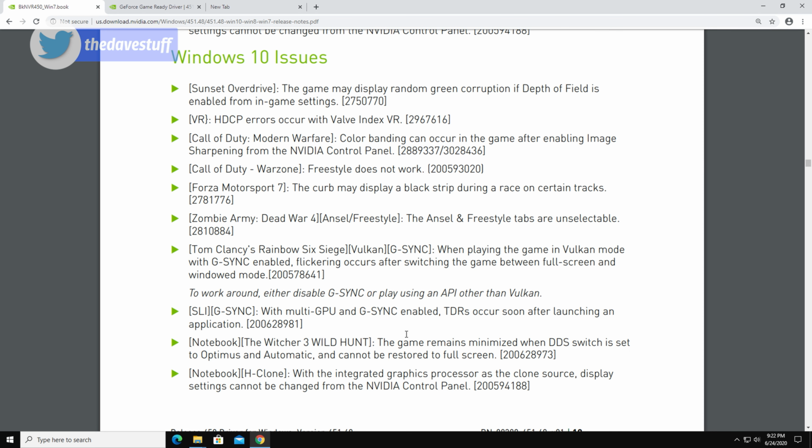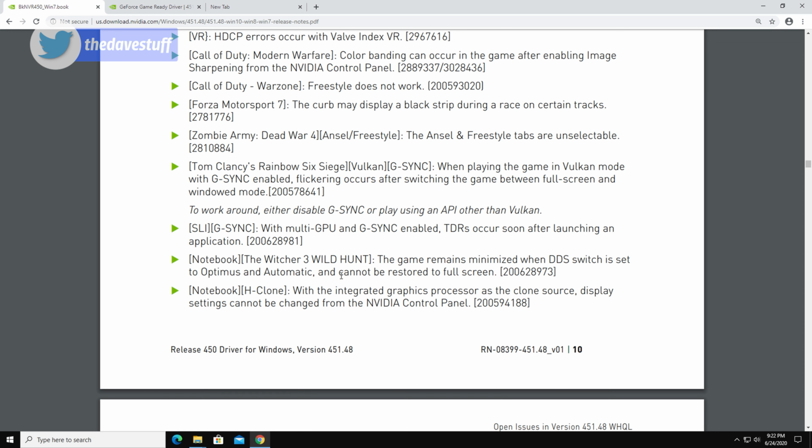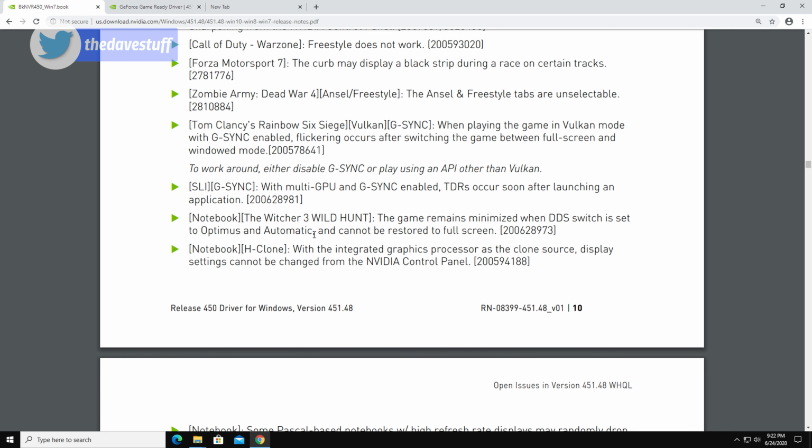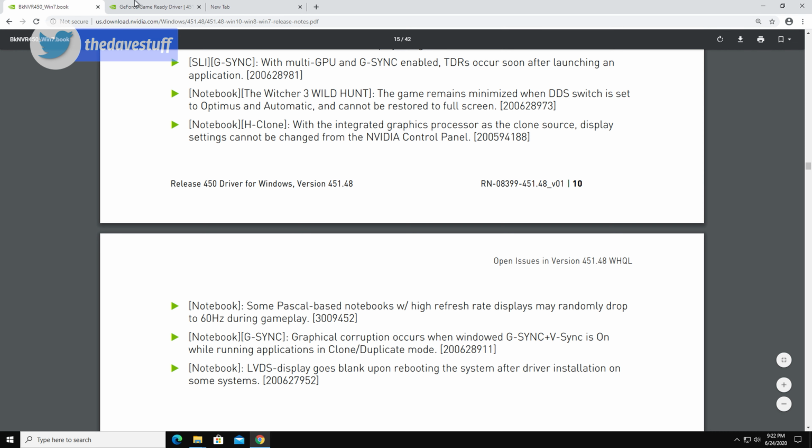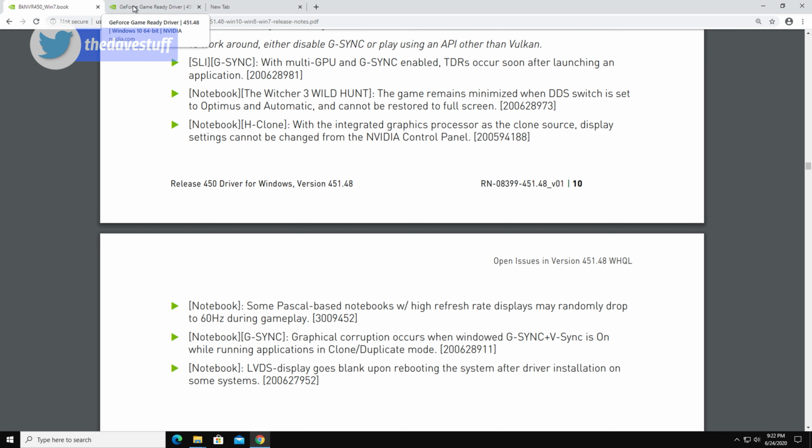Now, as we scroll down, there are some issues with this driver you may encounter, specifically with Modern Warfare and Warzone for those that play competitive FPS games, or if you just play FPS games in general. So there's some issues, it's good to take a note. I don't know if these are edge cases, but just be aware of them. And there's a multi-GPU issue with SLI and G-Sync enabled. Outside of that, there's nothing too out of the ordinary with a major update. It's actually, on the surface, it seems pretty quiet.